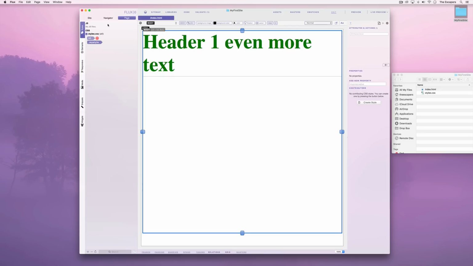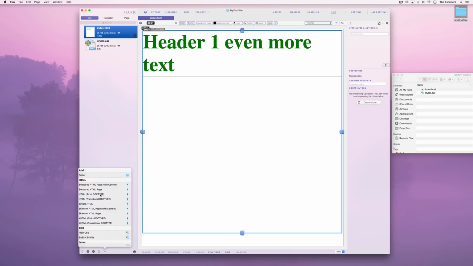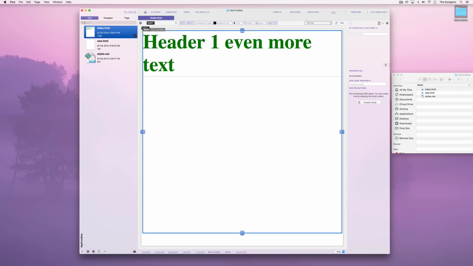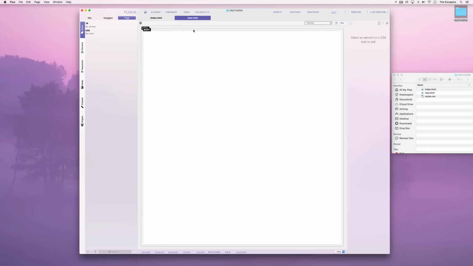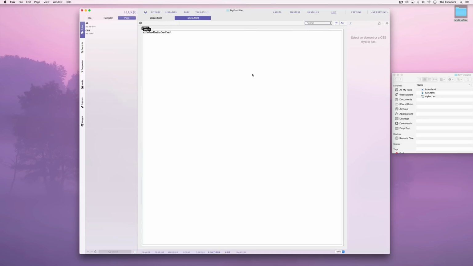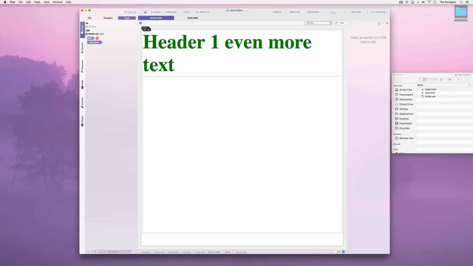Now, let's try create a link to another page. So, switching back to the site, we'll create a brand new page. So we've got two files open now. We've got index and new. What we'll do is just put in some sample text. And then we'll save. Now, if we go back to index.html, we can create a link.